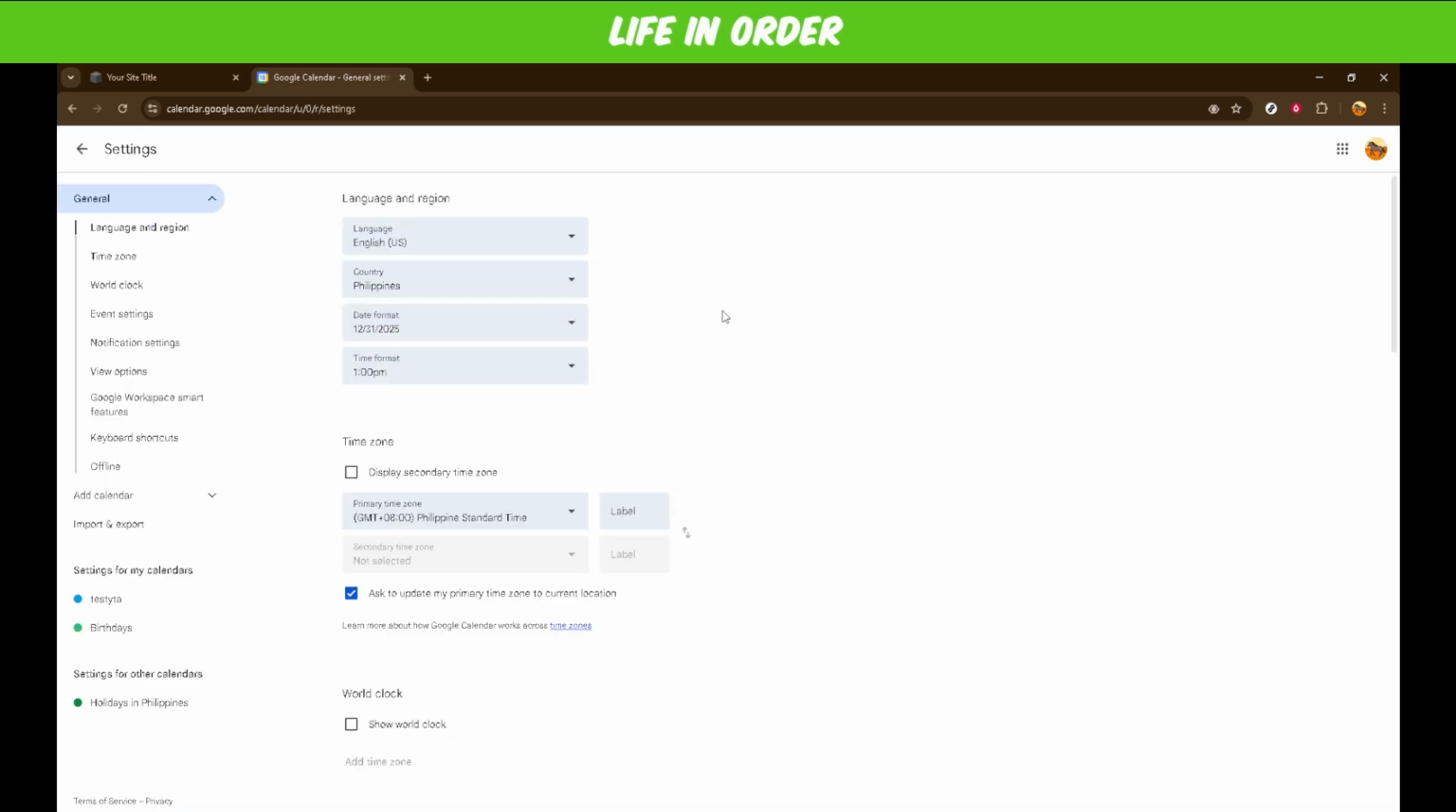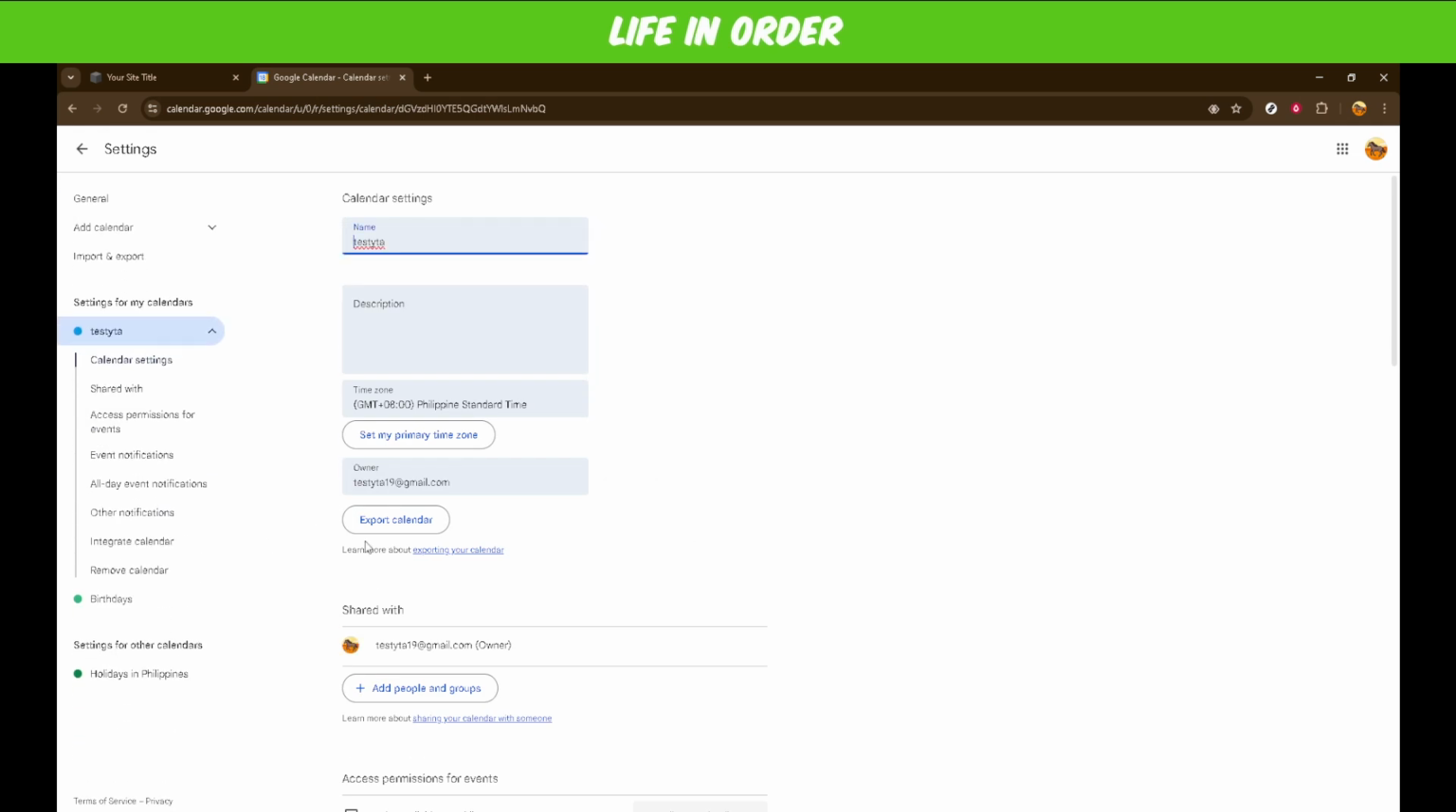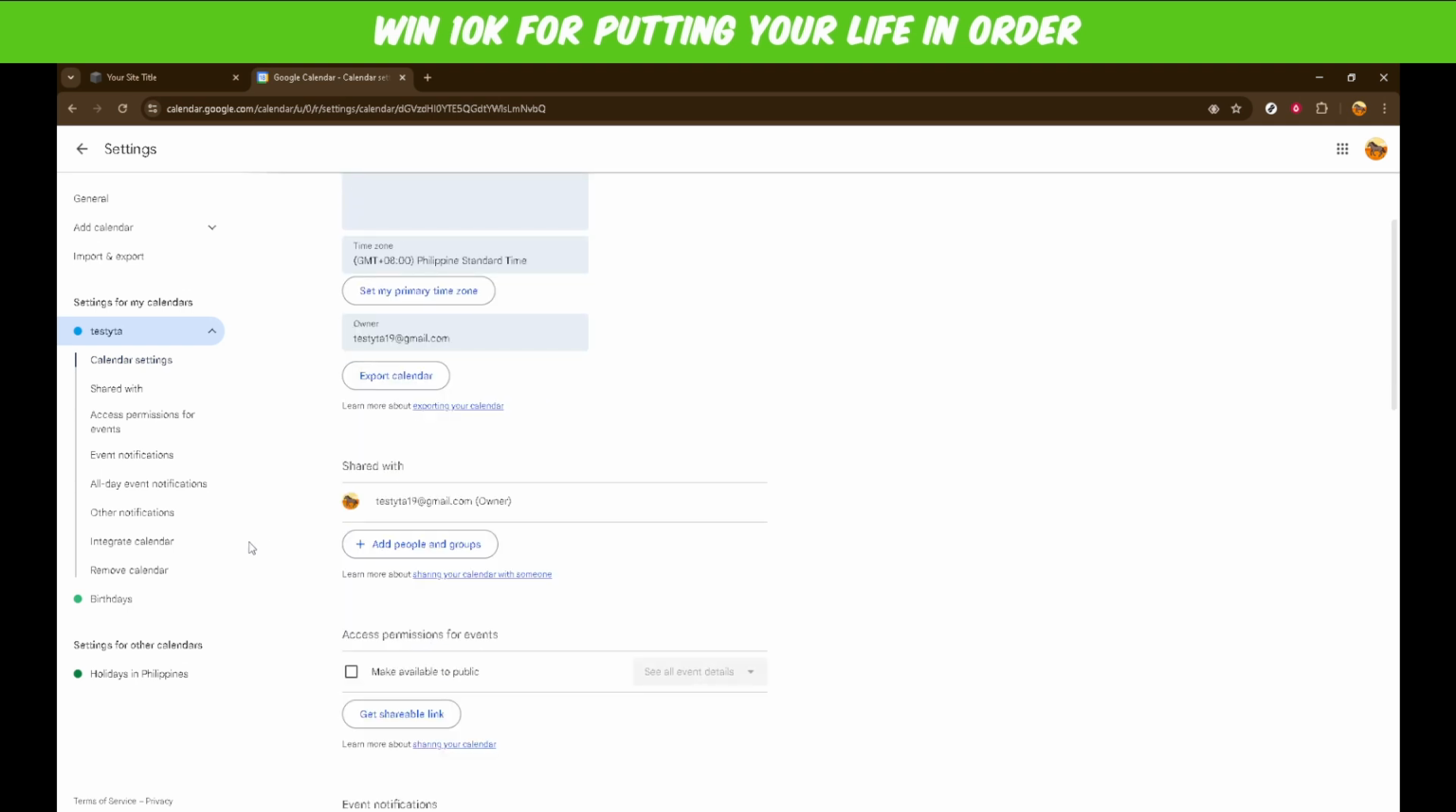Now, with the Settings menu open, find the calendar you want to add to Squarespace. If you have multiple calendars, make sure you select the right one. Your choices will be listed on the left side of the screen. Click on it to open up additional options.